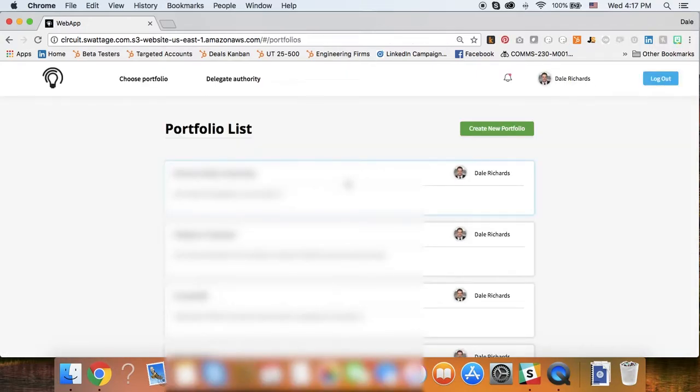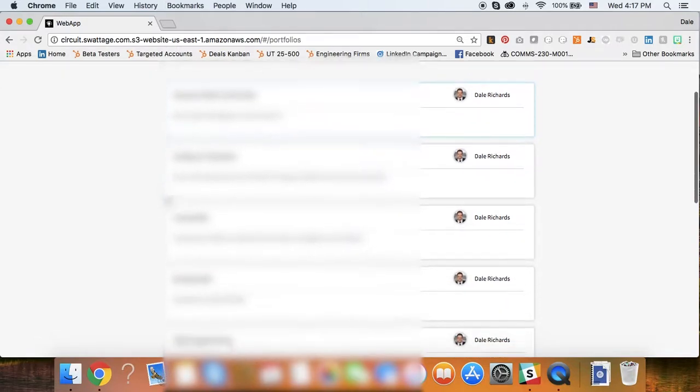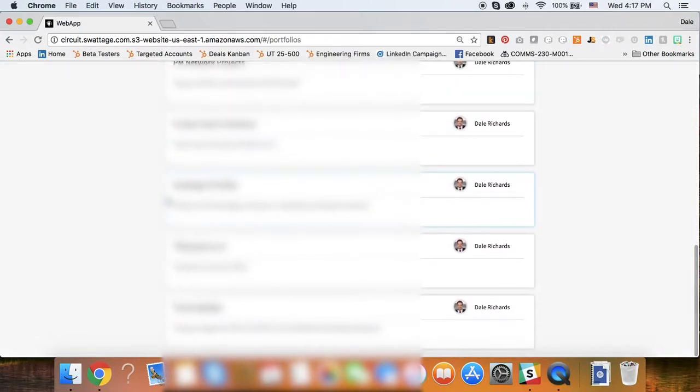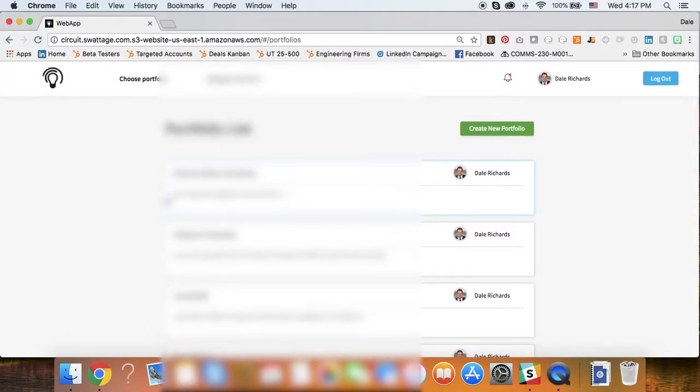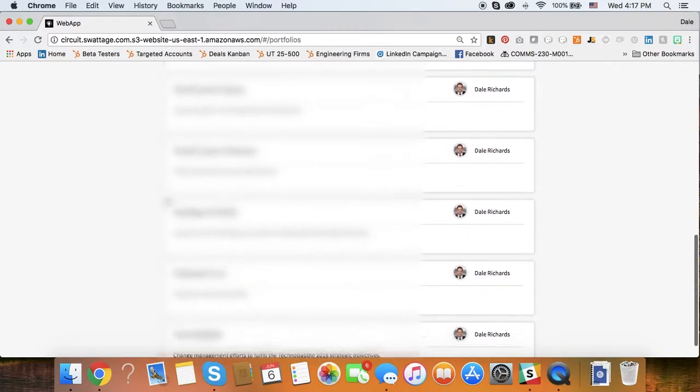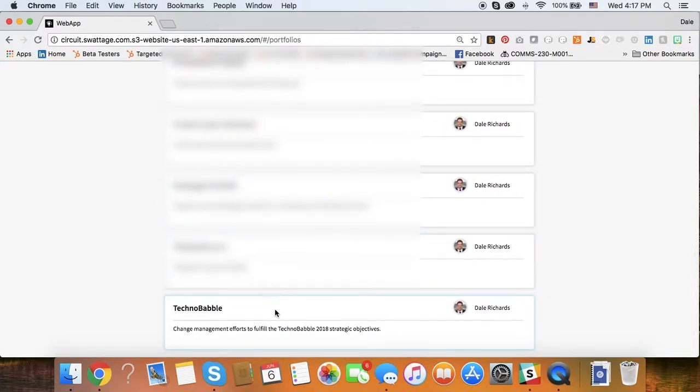All right, now here I can see the portfolio list. Now this is the portfolio list of all the different portfolios to which I currently have access. So you can see there are several in here. I'm going to give you kind of a tour of the features using the Technobabble dummy data portfolio here. So I'm going to click on this Technobabble portfolio to select it.